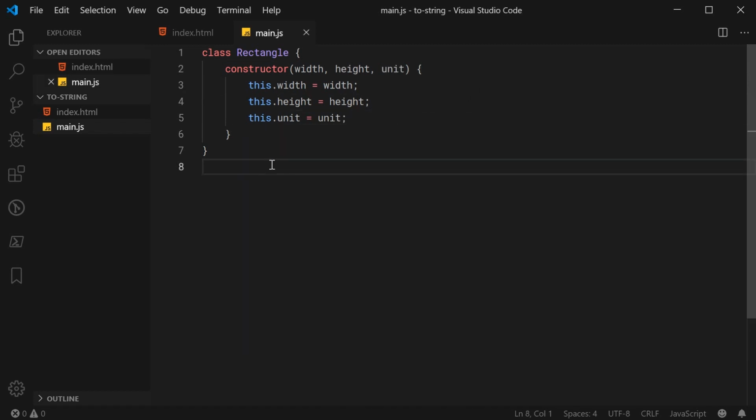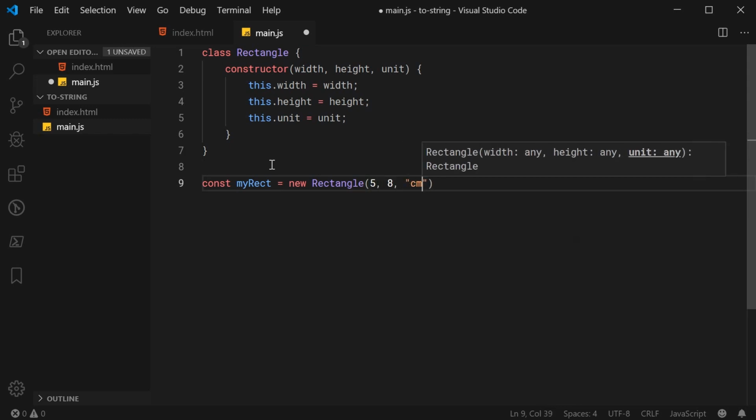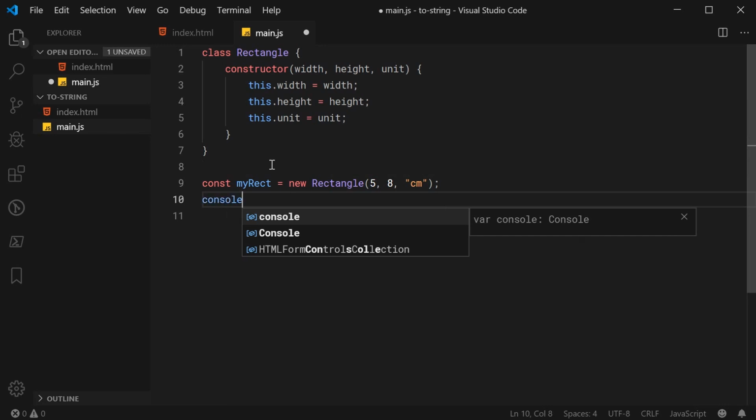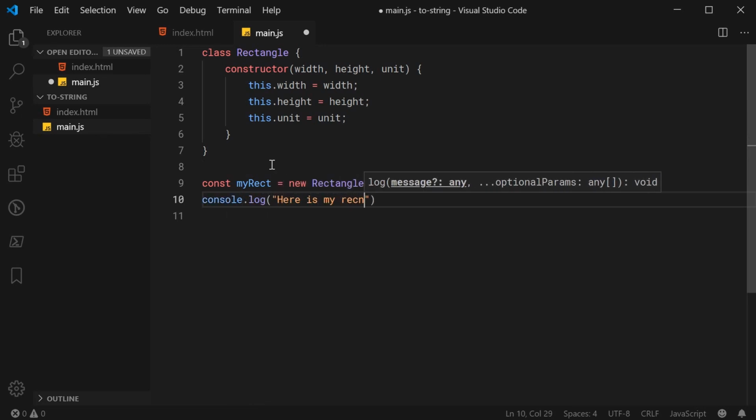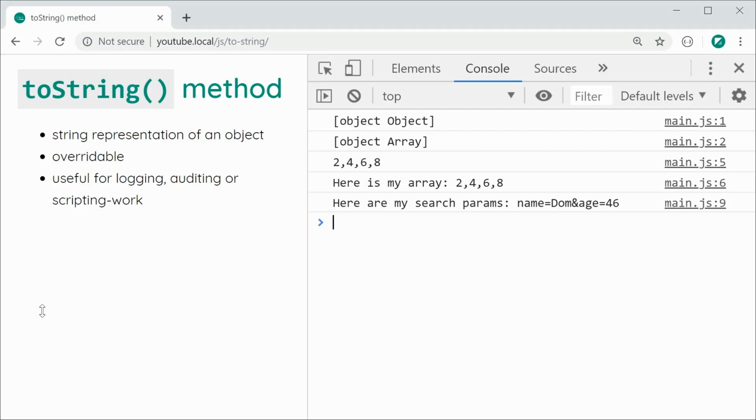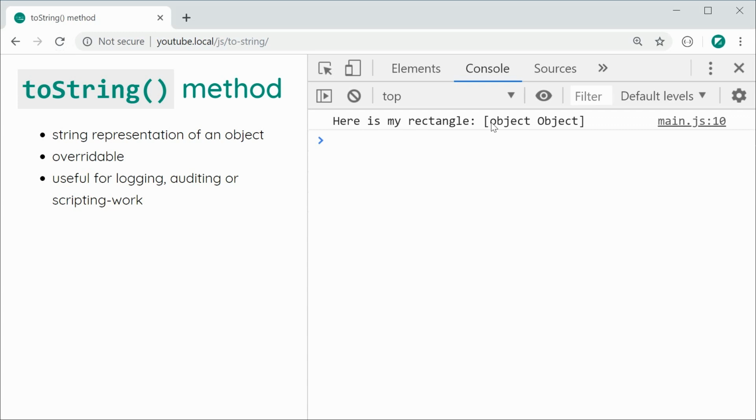We can now just go down here and make a new constant, call this myRect, equal to a new Rectangle, and pass in here 5, 8, and then centimeters. Okay, we can then say console.log, here is my rectangle, and we can say simply, as before, adding the myRect object to the string. I'm now going to save this and refresh, and we expect to see object and then object as normal, because now with our Rectangle class we haven't overridden the default toString method, so it's using the default right there, giving us the object and then the type.